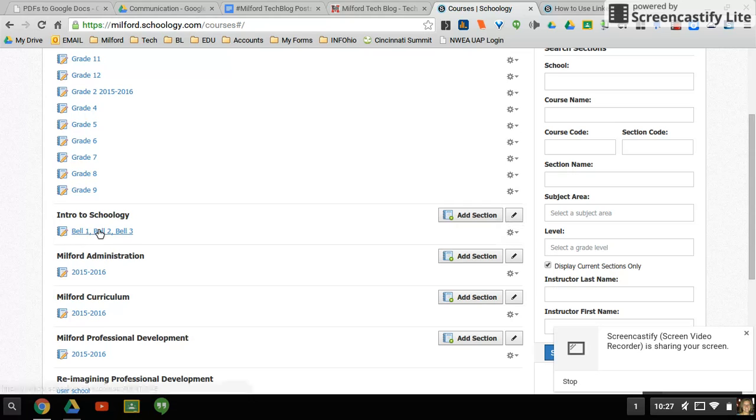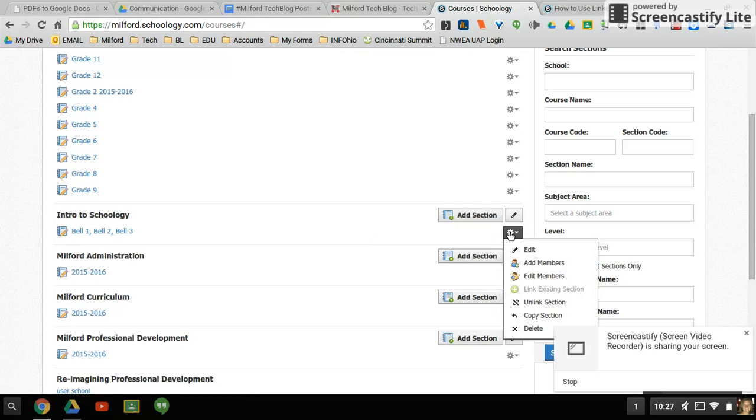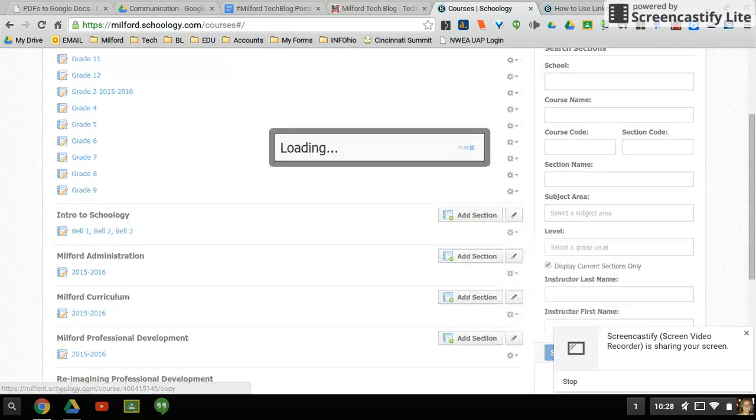What I want to do is copy the existing section so I have all my materials. I follow this row where I have my courses listed. You may have yours separated on different lines, Bell 1, Bell 2, Bell 3. I'm going to select here to copy section. Copying the section means that I'm going to keep all my resources and everything I've created is still going to stay in there for the new group of students. So at this time, I'm going to copy section.